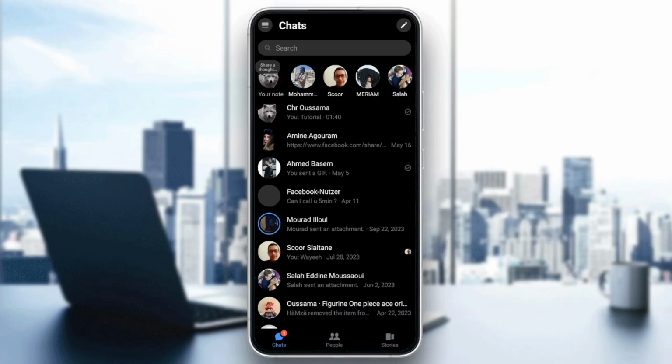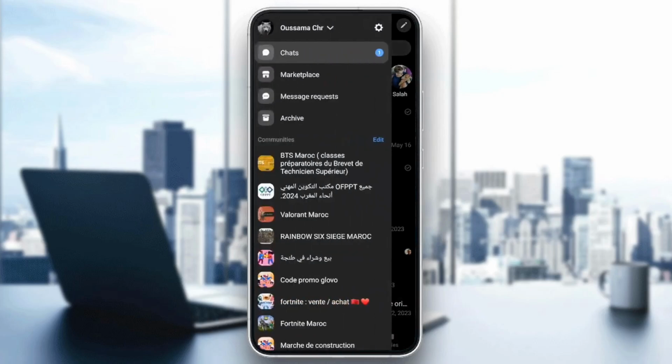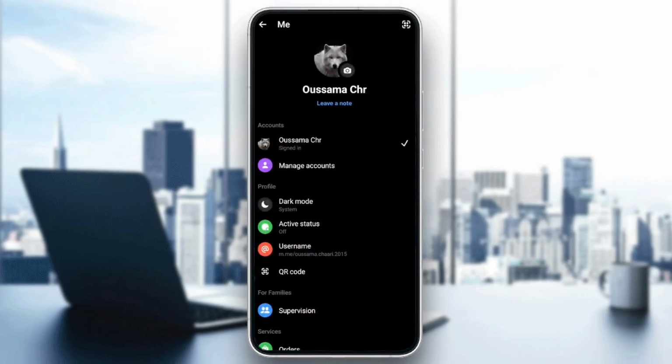So right now, in order to be able to turn on Messenger notification, just go to the top left corner. Here you're gonna find this sandwich icon. Go ahead and click on it. And then once you click on it, right here, next to your name on the right, you're gonna find this gear icon. Go ahead and click on it.